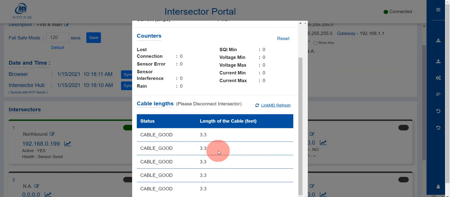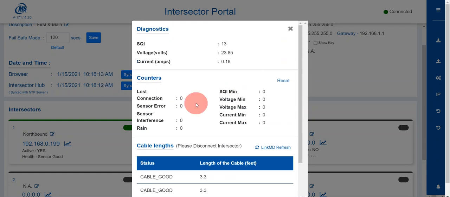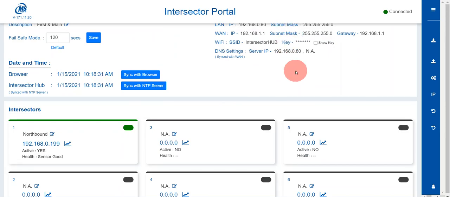That's pretty straightforward. If you wanted to, after you have all the counters and everything, let's say it's been installed for a month and some of these have values other than 0, you can just click refresh and it resets everything to 0. And that's pretty much it on the more info box. So we'll get back out of that.